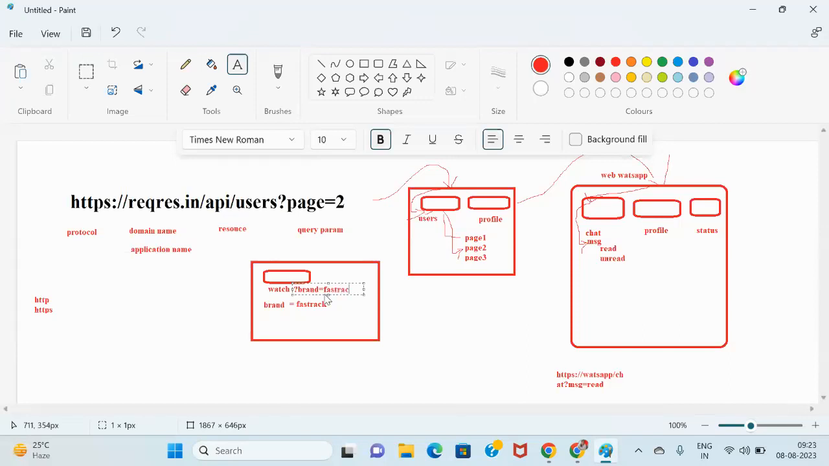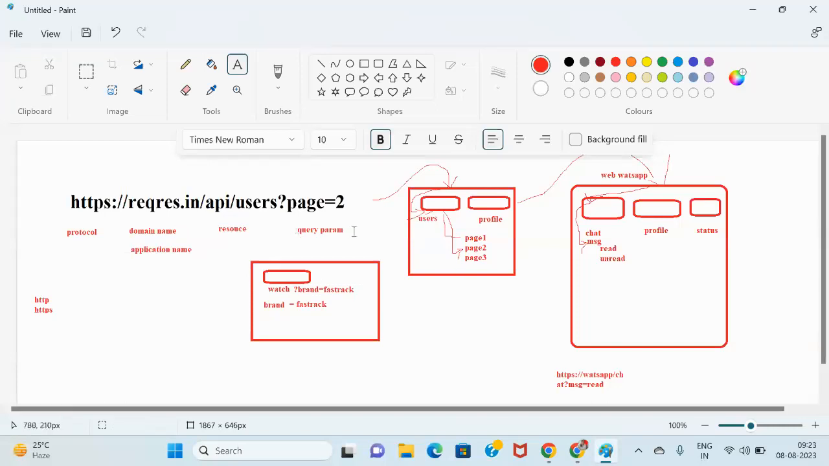Is that question mark part of the resource or part of the query? The question mark is part of the query, not part of the resource. The resource ends here. For this resource, we are giving extra information through the query param. To identify this query param, we start with this question mark.